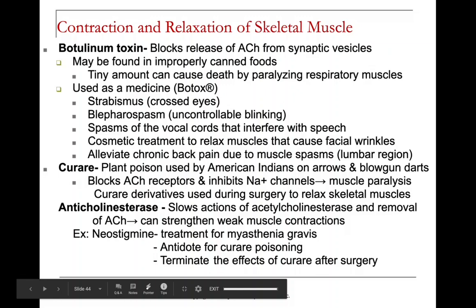So we don't see a lot of this anymore. It used to be found in improperly canned foods. Most of it now is actually infantile botulism that would come from giving babies honey. As an adult, you have a lot of competing bacteria, so it doesn't want to germinate in your gut, but it can in a baby. So it does not take much. A tiny amount can cause death by paralyzing the respiratory muscles.